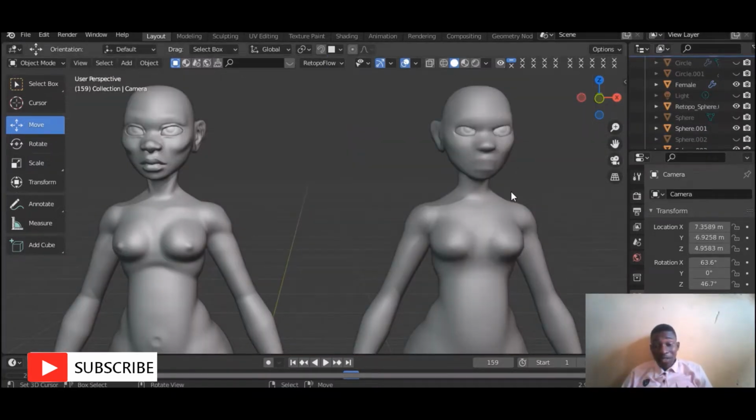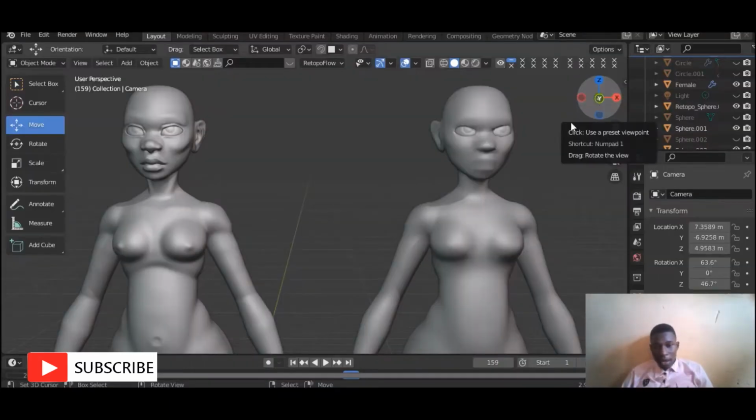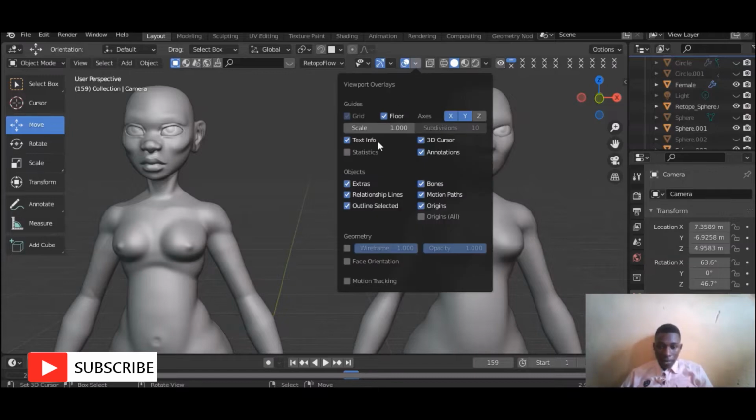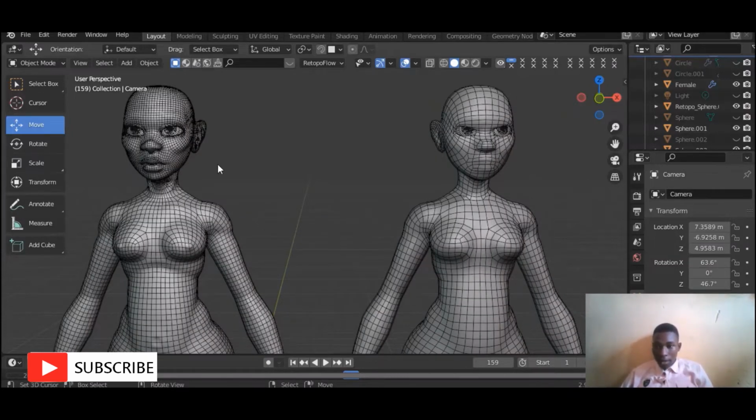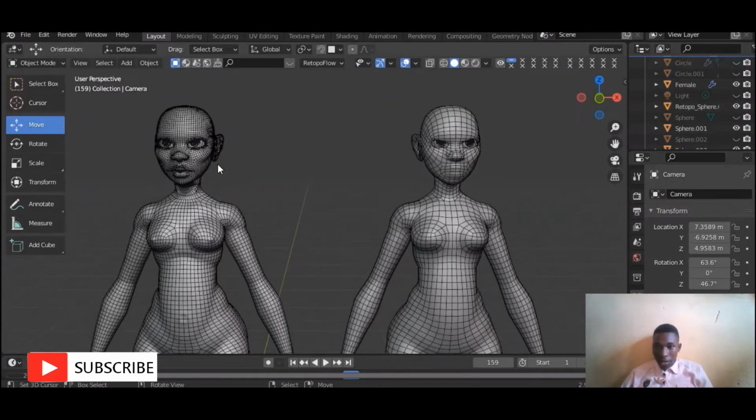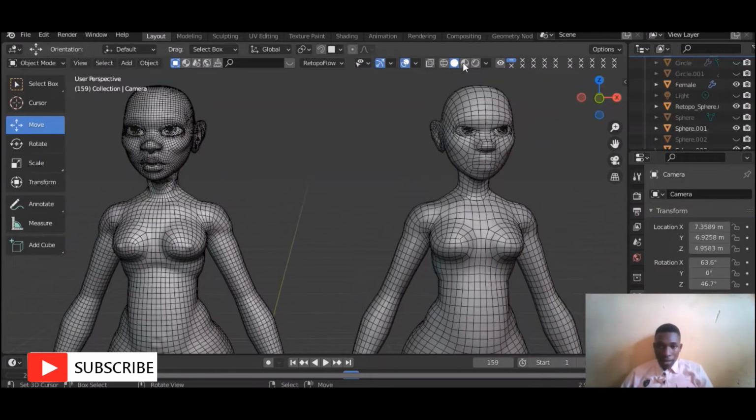Have you ever tried retopologizing your character, but instead of getting this result, you get this result? No, stop. So in this video I'll be showing you the trick I use to get this type of result with good topology, at least fairly good topology. Let me check the wireframe. You can see the topology of this model is good, at least it's manageable.